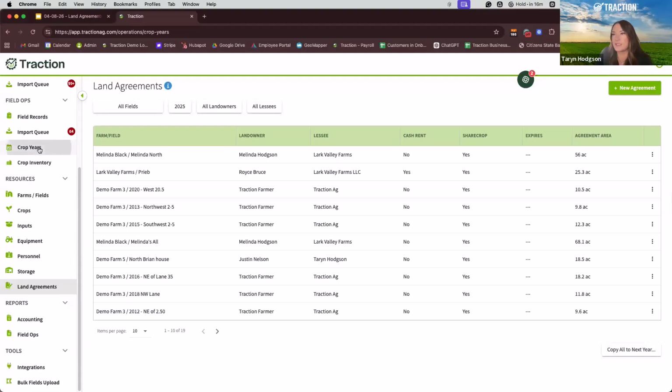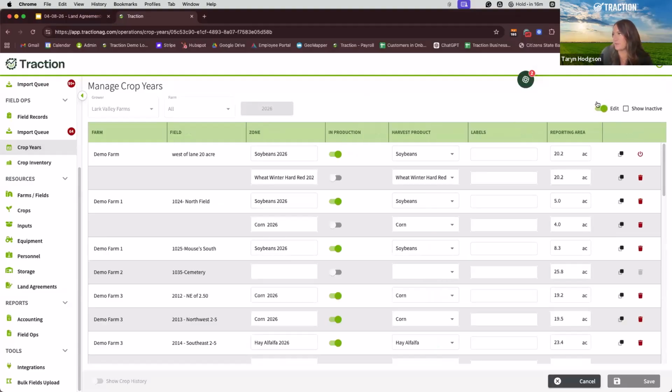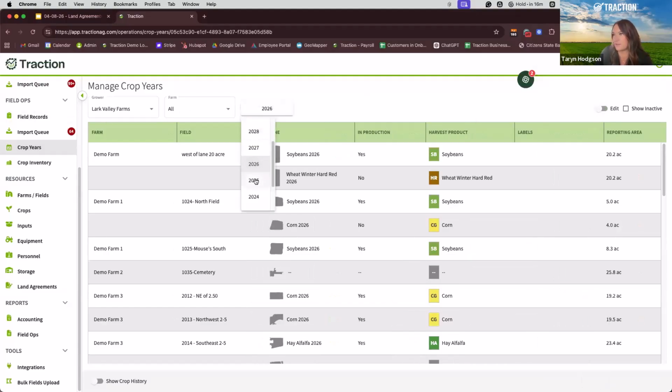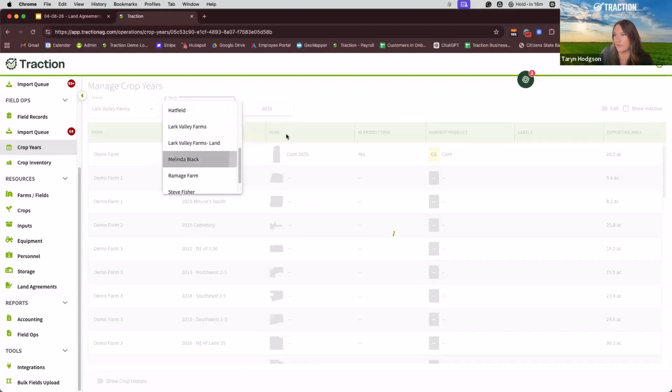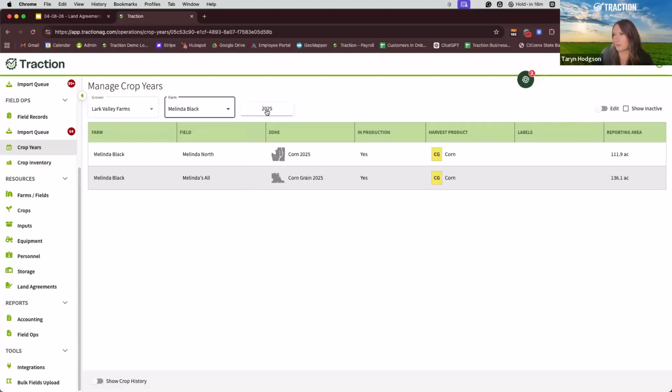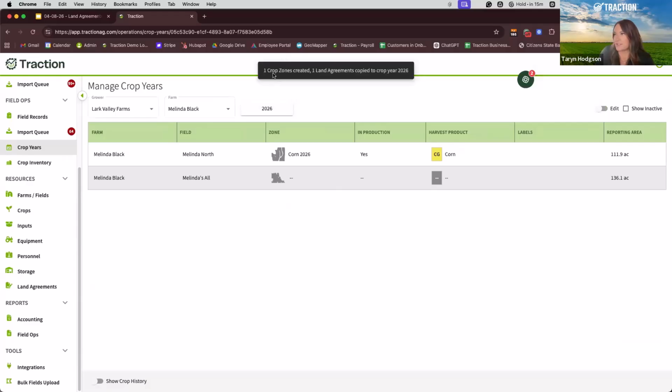Also, you'll notice that if you come into your crop years and you assign your crops to the specific fields, let me get in there real fast. I'm going to go back to 25 and select that Melinda farm. Oh, I already have it assigned. Let me see if I can do it for 26. Okay, so if I toggle this on and I assign that crop, you'll see here it says one crop zone created, one land agreement copied.